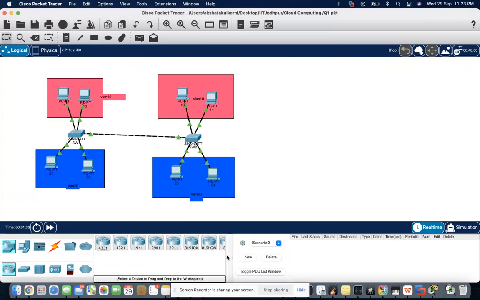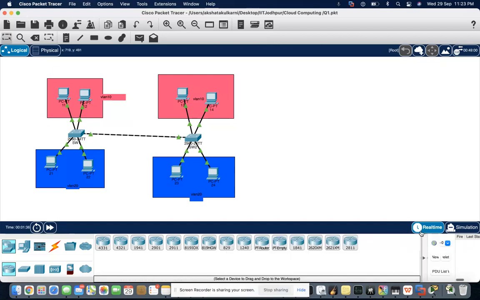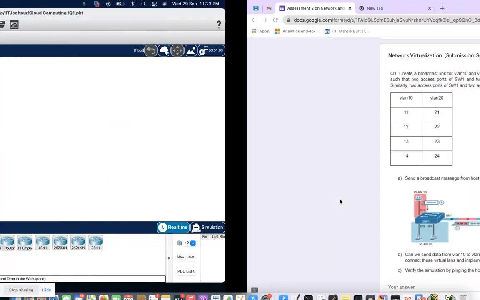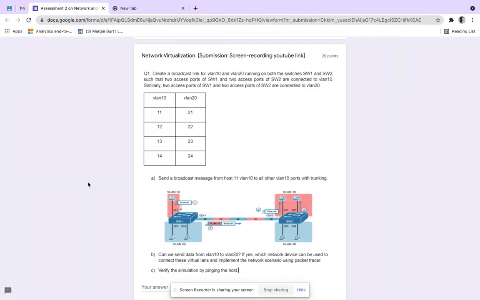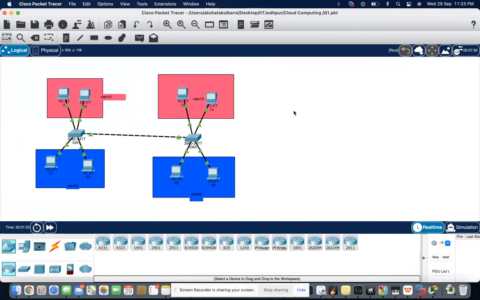So here is our final setup, or you can say the final outcome of the result, where we can show how the broadcast works between host 11 in VLAN 10 and all other VLAN 10 ports with trunking. So this is our setup.